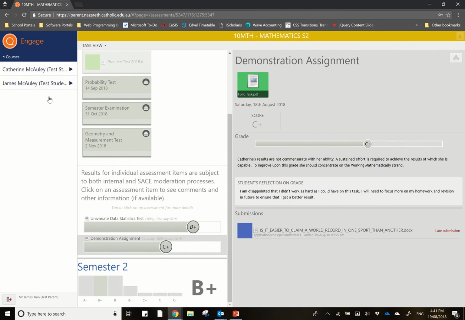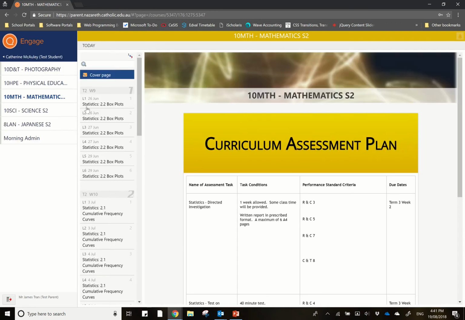Courses contains the term overviews for primary students and the curriculum assessment plans for secondary students. Again, if I click into one of those, then I can see the curriculum and assessment plan for a secondary class. Term overviews for primary look very similar to this.